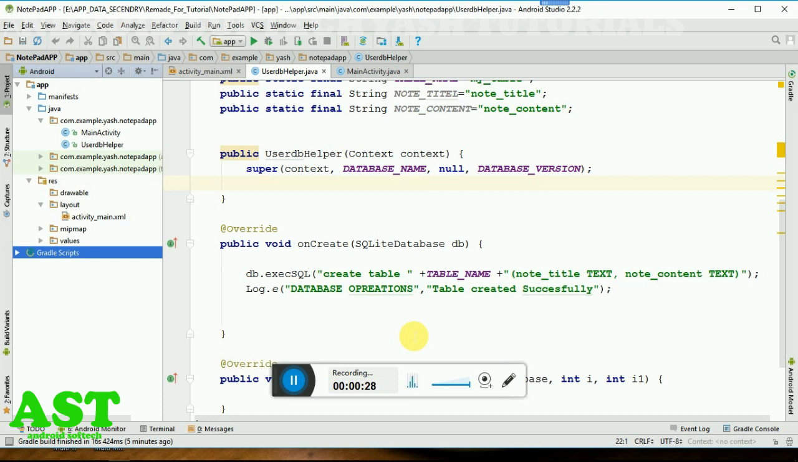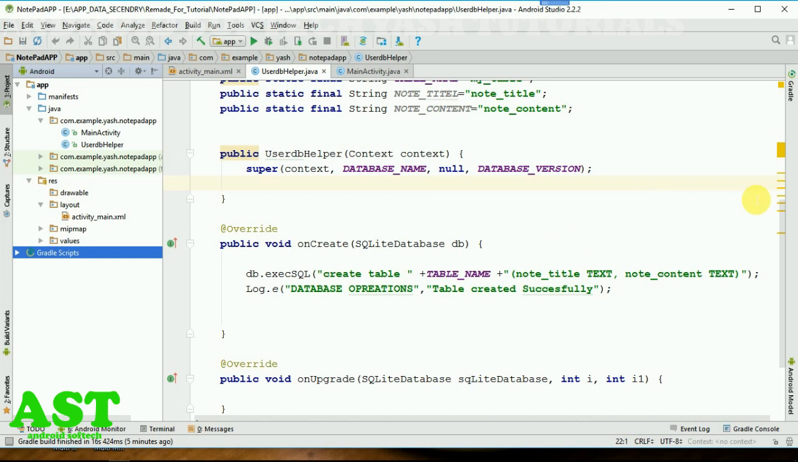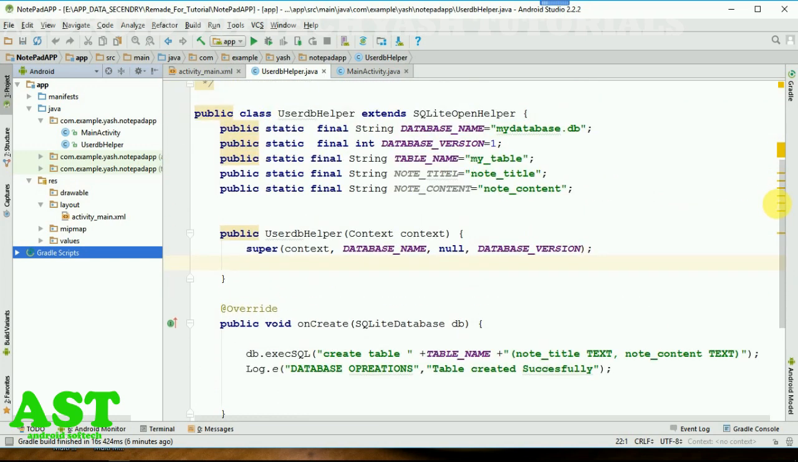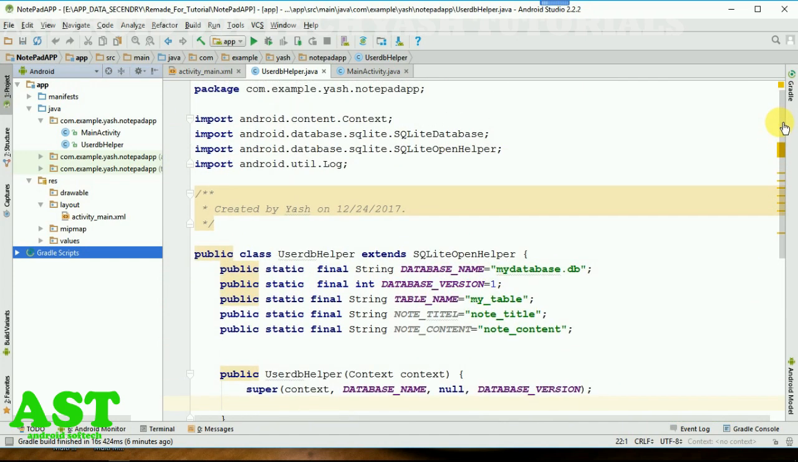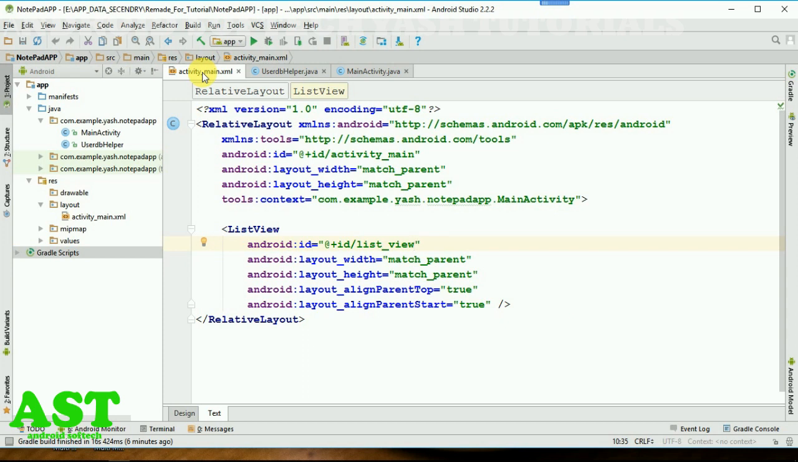So now I'm going to design our app, and we are going to perform all the operations for saving and adding notes in the Android notepad app. So let's start now. Okay guys, so now I am going to design our app. In the previous tutorial we just took a list view, and now we are going to take edit boxes for saving and adding the notes.